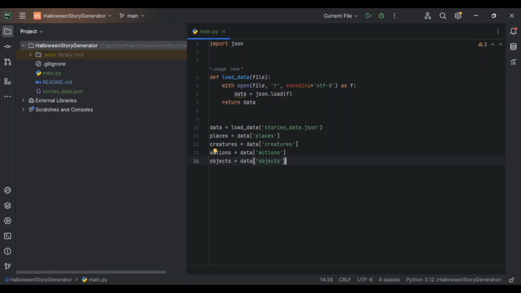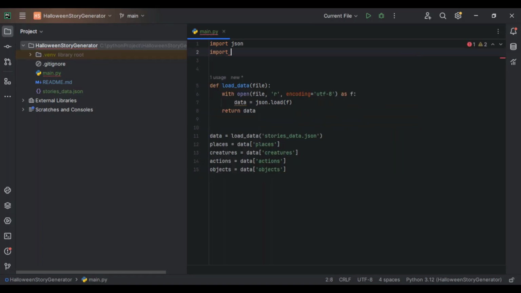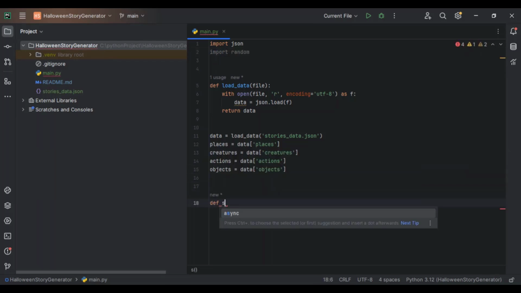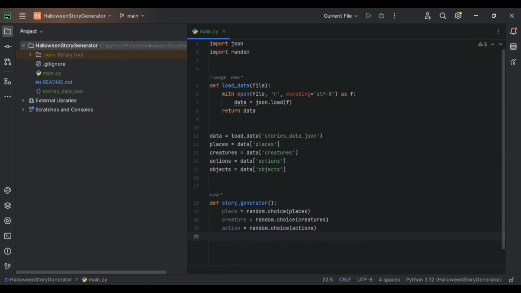Now that we have our data ready, we can move on to creating the function that will generate random stories. Let's look at how it works. First, we import the random module, which will help us select random elements from our lists. In the story_generator function, we use the random.choice function to pick a random item from each of our lists. For example, random.choice(places) will select a random place, like abandoned house or dark forest. We do the same for the creatures, actions, and objects lists.